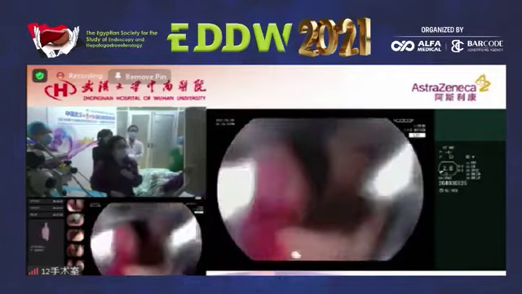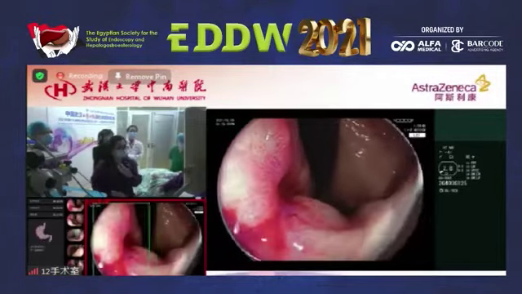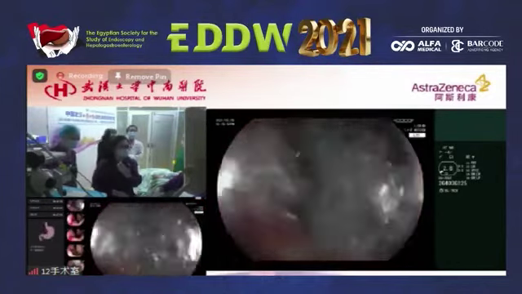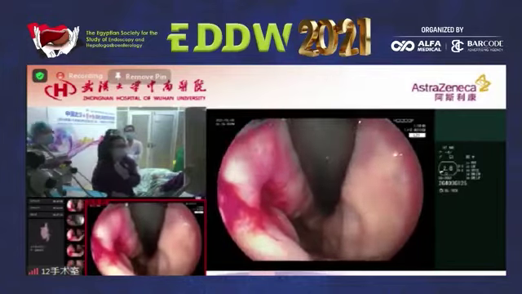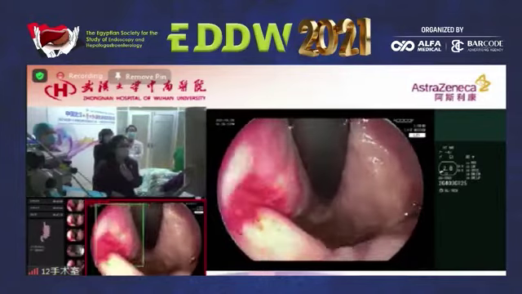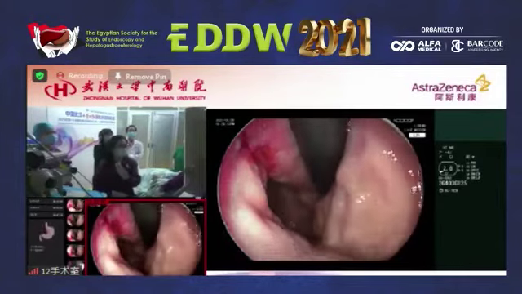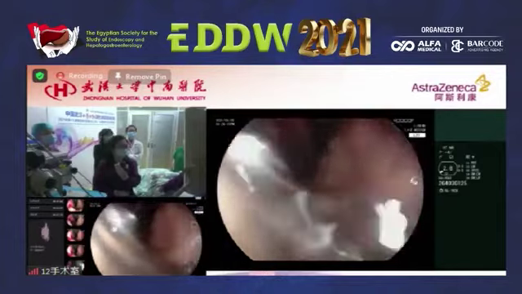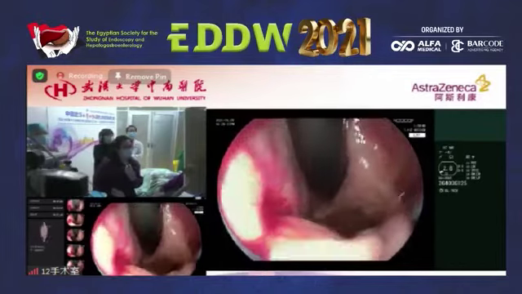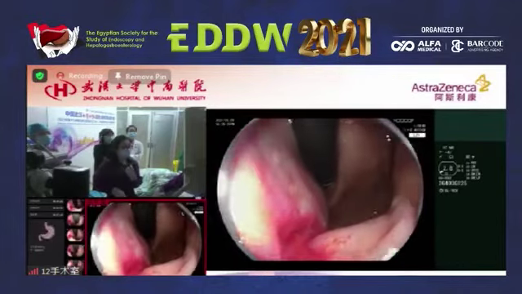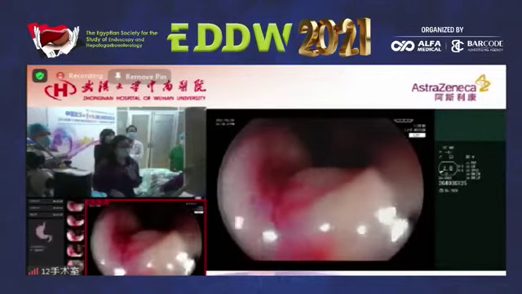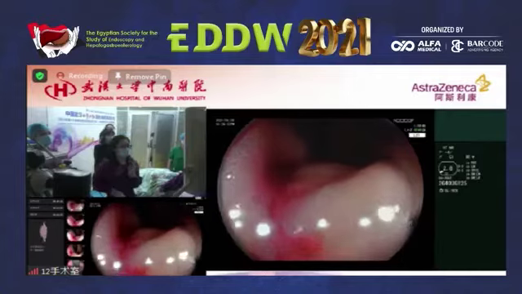This is different from lymphoma and cancer, I think. Stomach lymphoma always has typical features. The first one is the tree-like appearance. The second, it always has an HP infection mucosa background. And the microstructure also has a typical appearance.